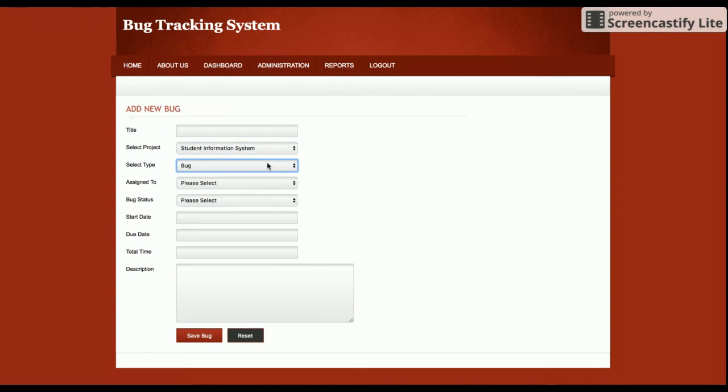So what is this, a bug or a new functionality, and assign to, for which user you are going to assign this bug, and the bug status, whether it's in progress, pending, QA assign or UAT release, and the start date of the bug, the due date, the total time that it will take to develop, and the description of that bug.